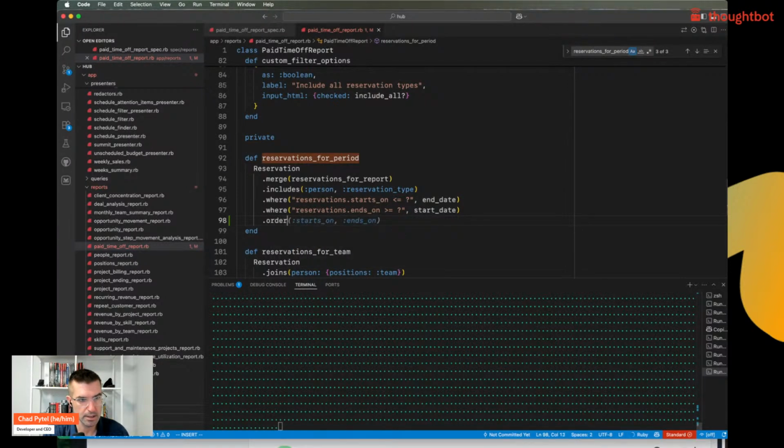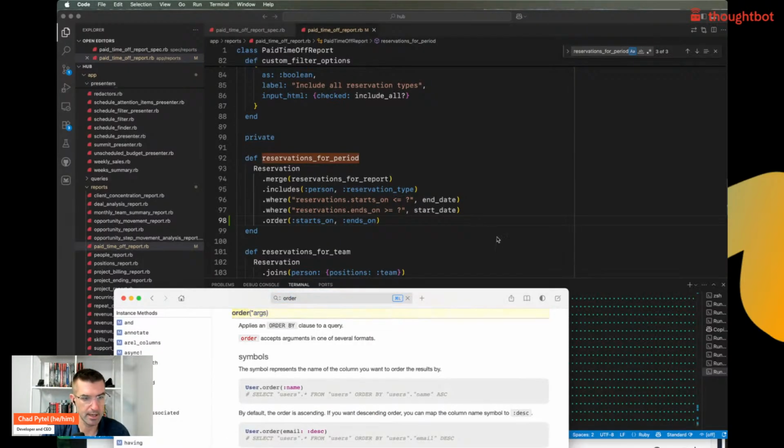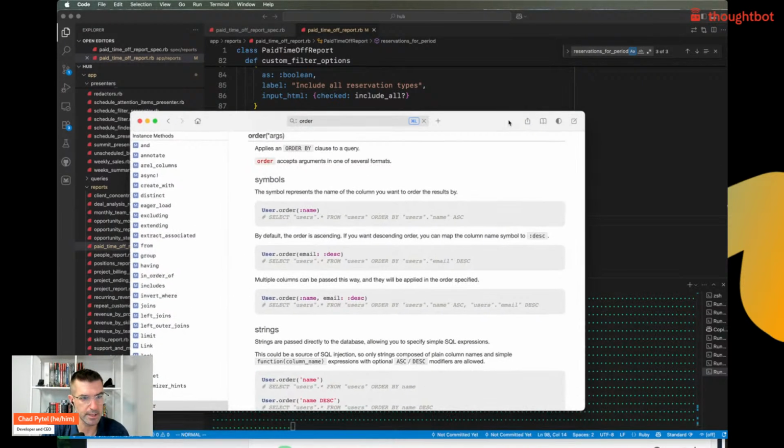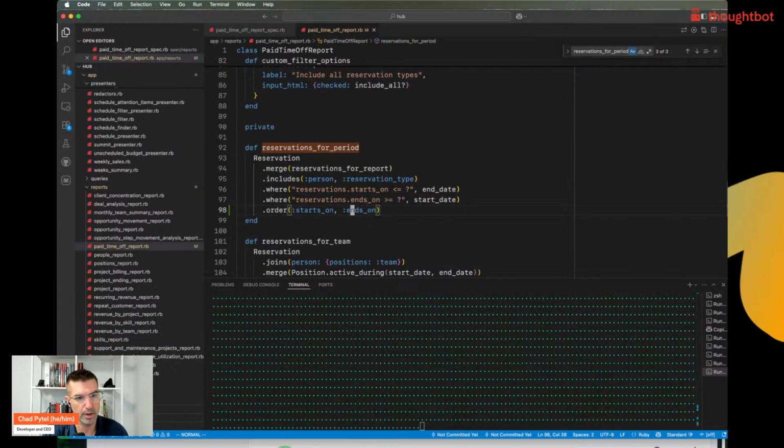So if we specify order starts on, ends on, I always forget whether the default is ascending. Yeah. So the default, if you don't specify it, it's ascending. So we can start with starts on, ends on, ascending.